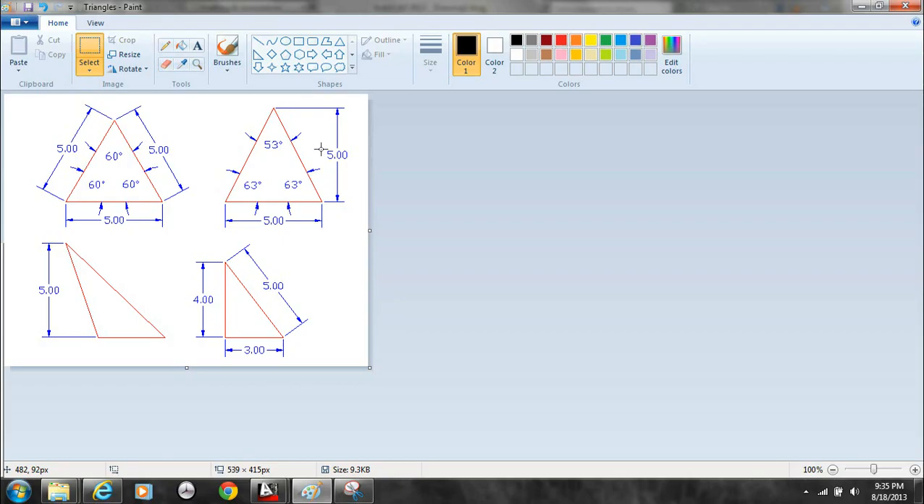We want the height to be 5 as well. So the perpendicular distance from this line to this point should be 5. And I should mention that this point is directly above the midpoint of this line. Okay, so let's work on that.